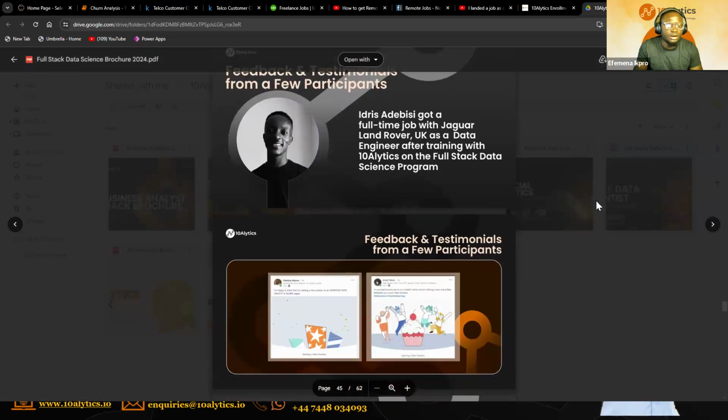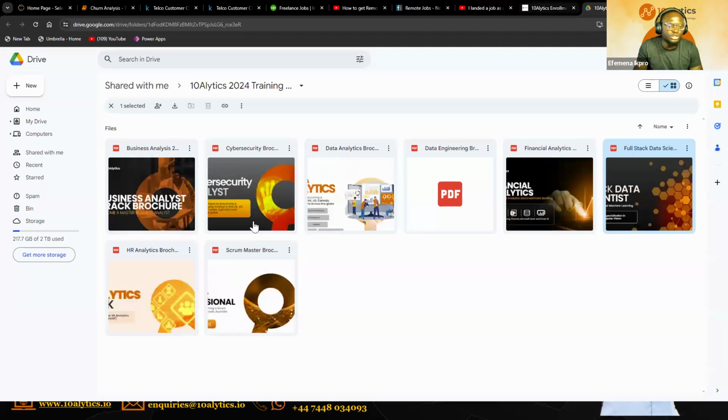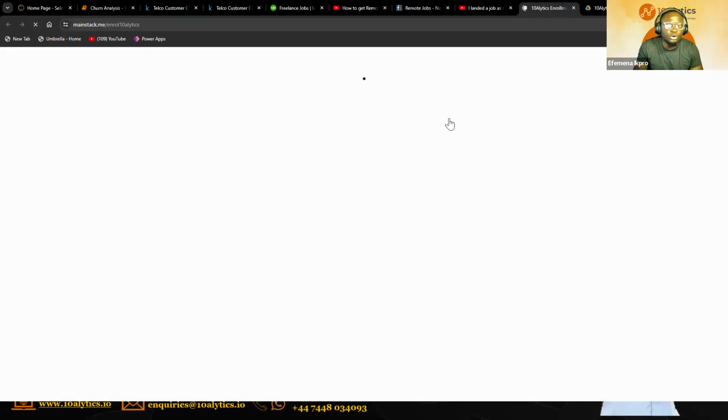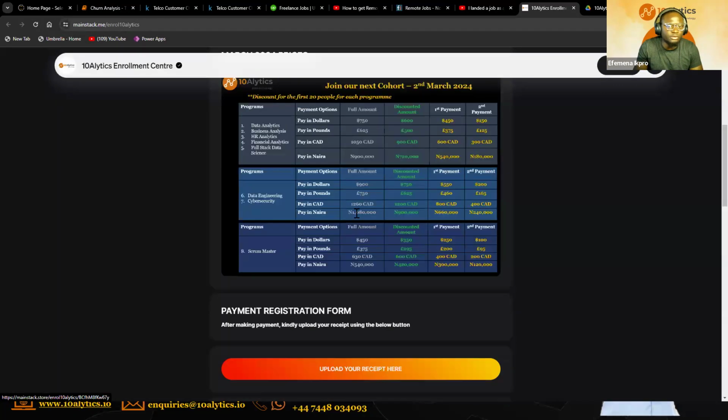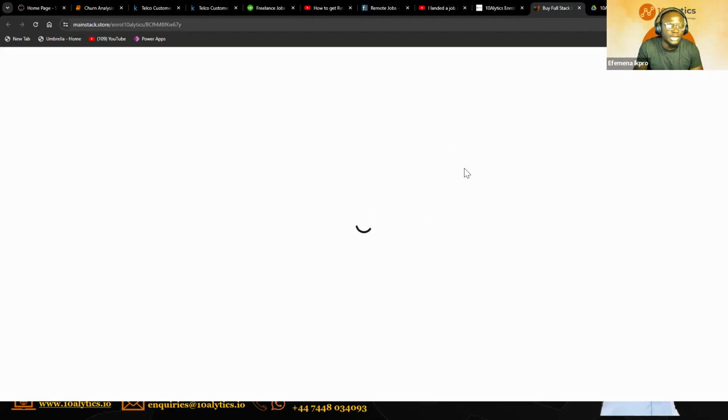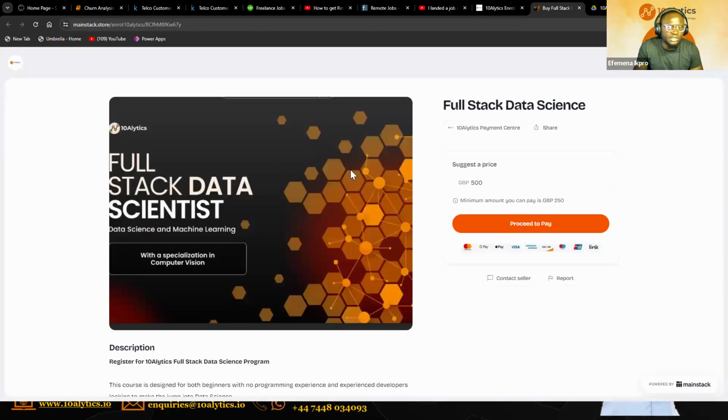Okay, all right. In terms of payment, guys, all you need to do is just scroll down and you'll see the full stack data science. That's all you need to do. So once you click on the page, all you need to do is scroll down from the top to full stack data science. Click on full stack data science, and you can make your payment. It's as simple as that.